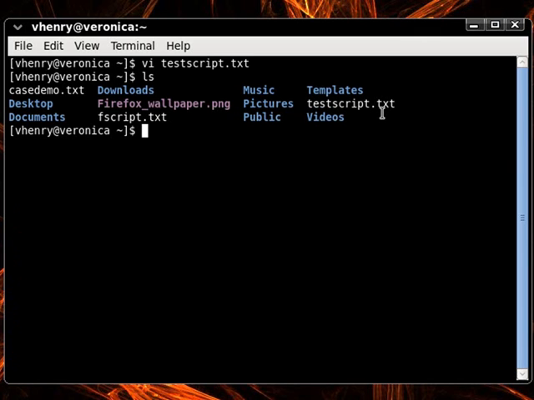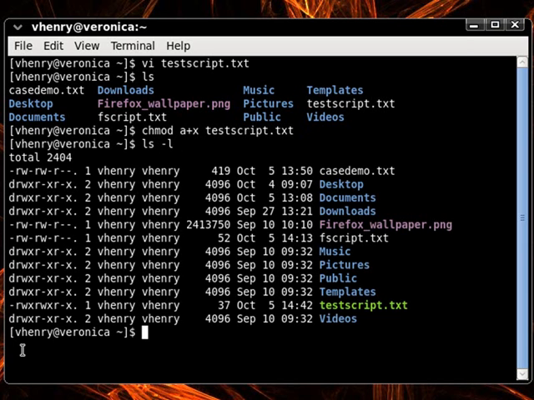Now the next thing that we want to do is make it executable. And again, we do that with the chmod command. Syntax is chmod space A for all plus X for execute, and the name of the script, which is testscript.txt. And we'll hit enter. Let's type in ls -l, which again gives us the long listing. And we can see for the file, we now have execute permissions for both owner, group, and world permissions.